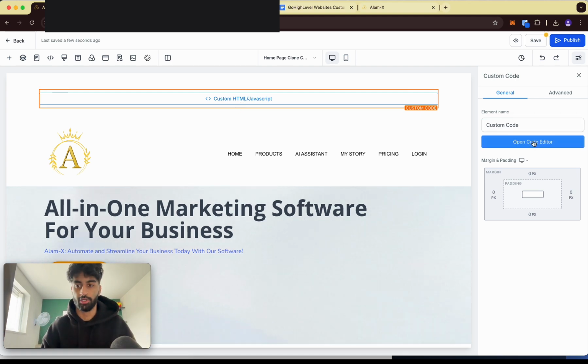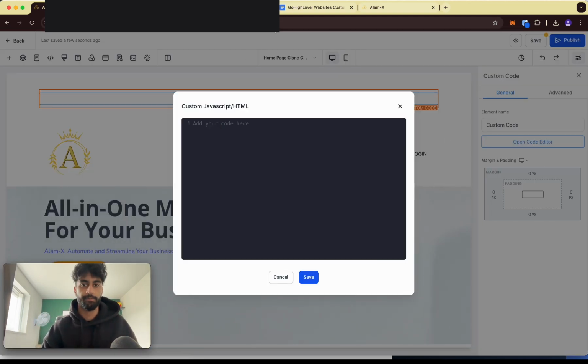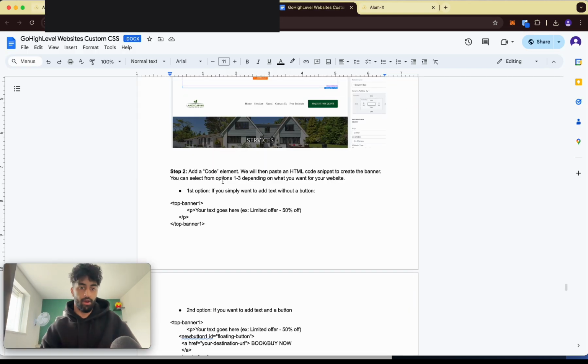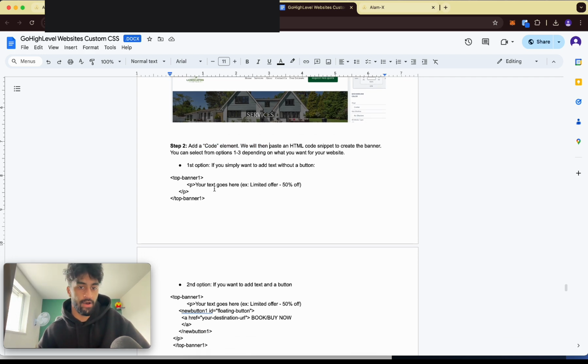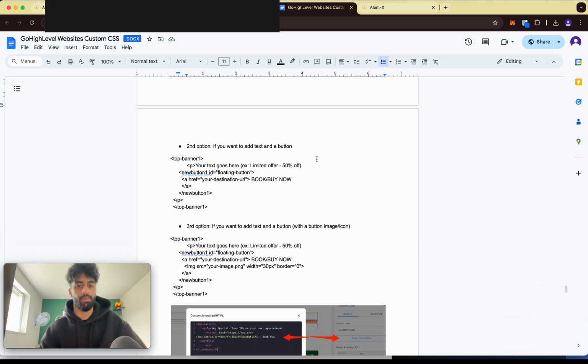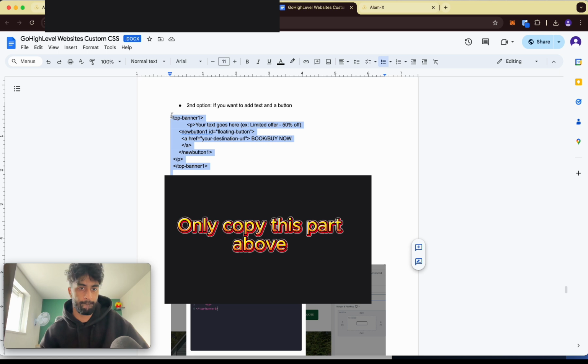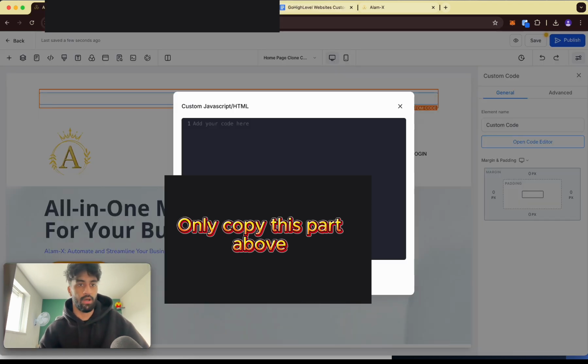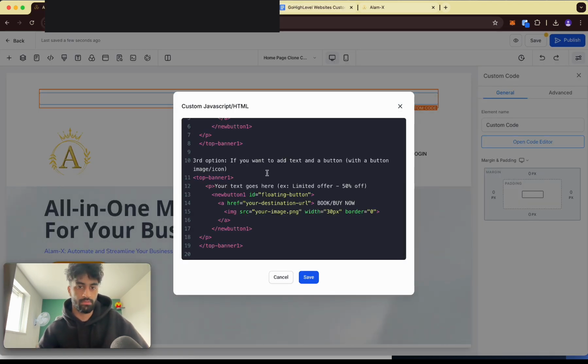Now we want to open code selector. Go back on the document. Now we've added the code element. The first option is to simply add text without a button, but I'd recommend having a button so they can click on something. So we've got a second option if you want to add text and a button. You want to copy this code here and paste it in our code.